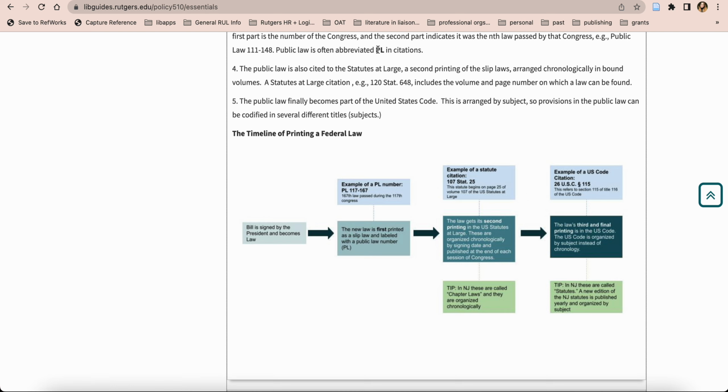Lastly, the law gets printed a third time, and it is arranged by subject. So say it's a law about healthcare. It'll be in a section with other laws about healthcare. So this is just to say that you might see the same law with 3 different citations, right? Because the law will be reprinted 3 times.